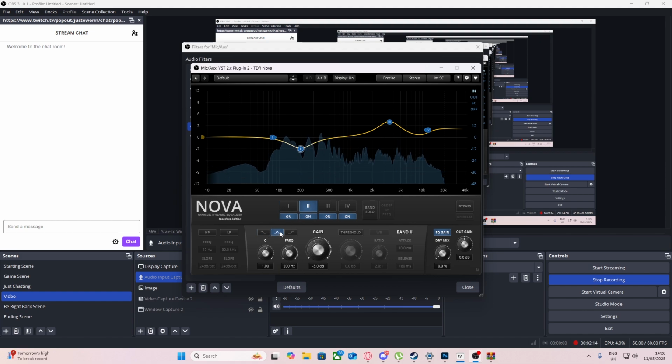For band 2, set it to bell, which is the bell-shaped one. Q 1, frequency 200, and gain to -3. For band 3, bell again. Q 1, frequency 3.5 kHz, and then gain 4.